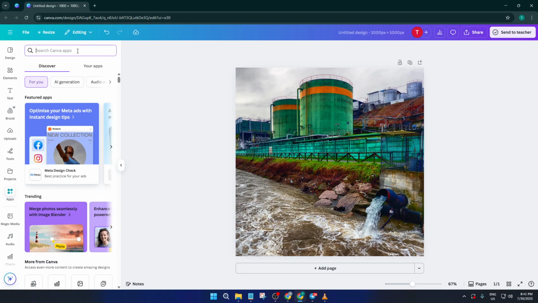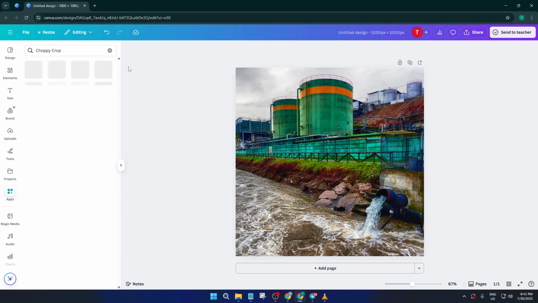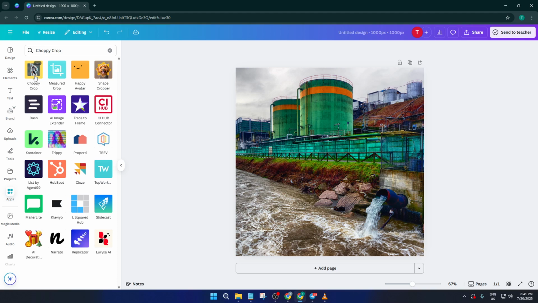In the Apps search bar, type in Choppy Crop. Now, this tool isn't natively on your front page. You do need to search for it to bring up the integration, so don't worry if you don't see it right away. Once Choppy Crop has popped up, select it to open.